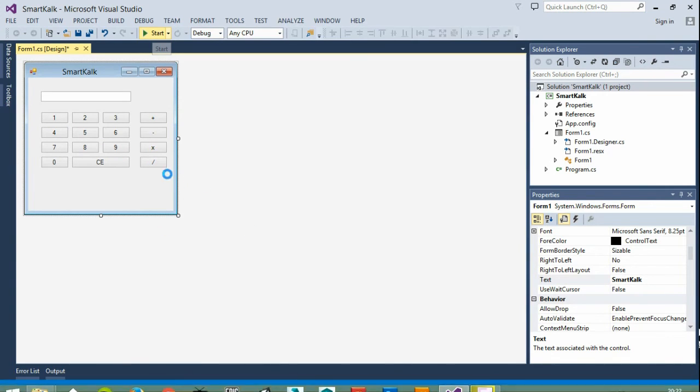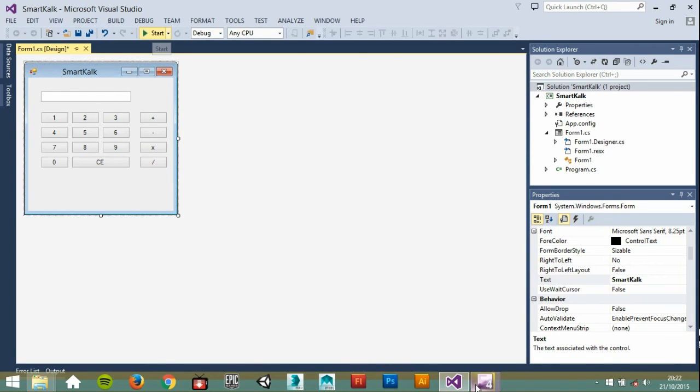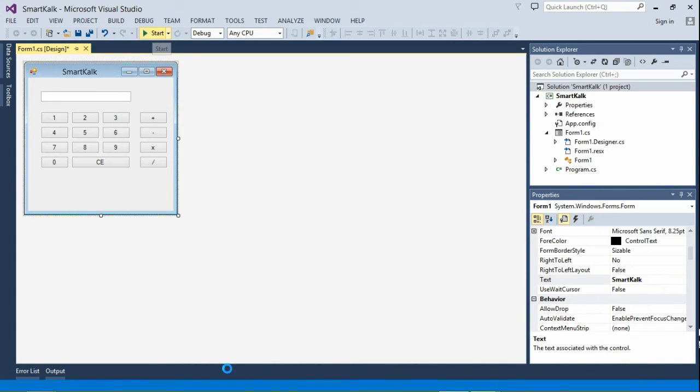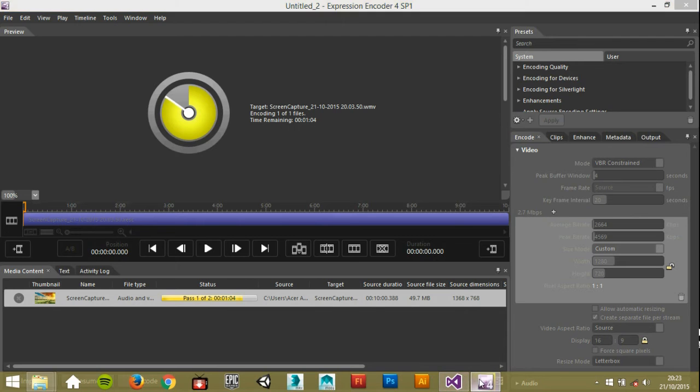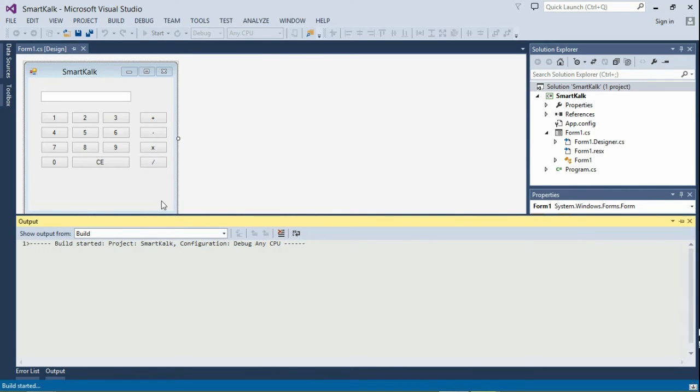Why is it taking time to run? Okay, I have a few things running in the background. Okay, we'll probably have to wait for that to finish.